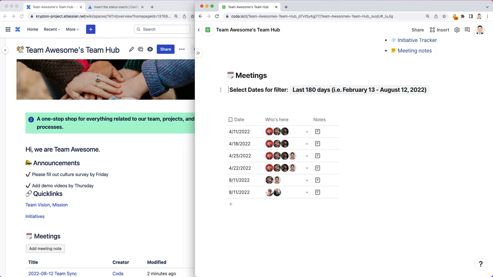I might also want to add a button that lets people in my team quickly add a new meeting to my meeting log, and let me just copy a button from my other Coda doc.